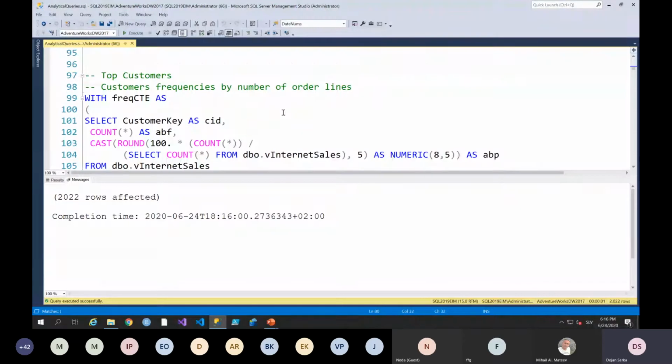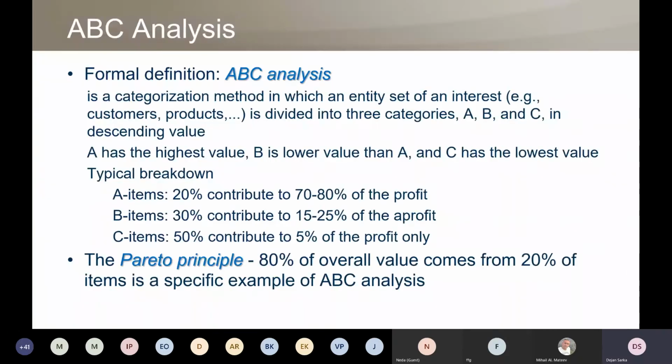So let's go to the next problem, ABC analysis. Again, let me start with a formal definition. This is a categorization method in which an entity set of interest, like customers or products, is simply divided into 3 categories in descending values. So A is the best category from a business perspective, B is the middle, and C has the lowest value.